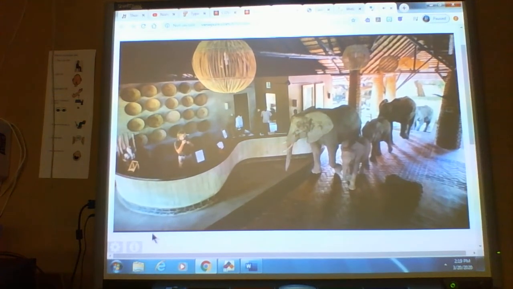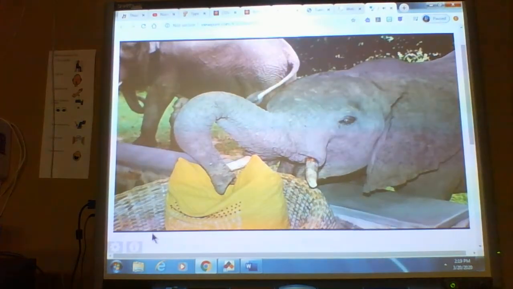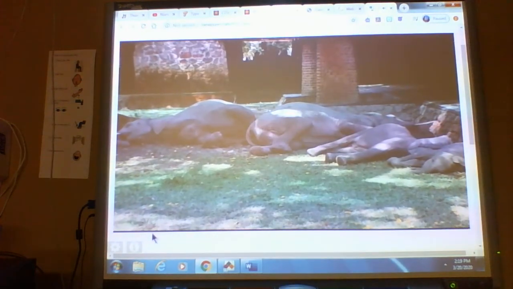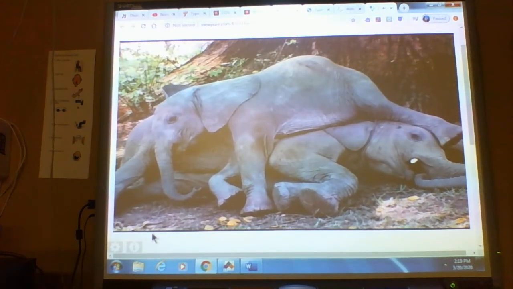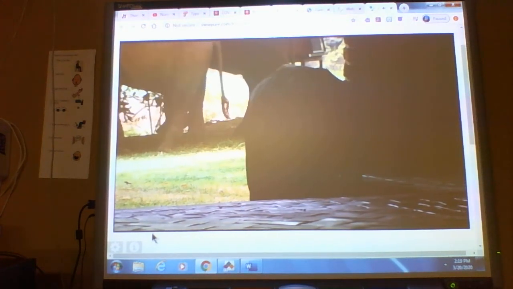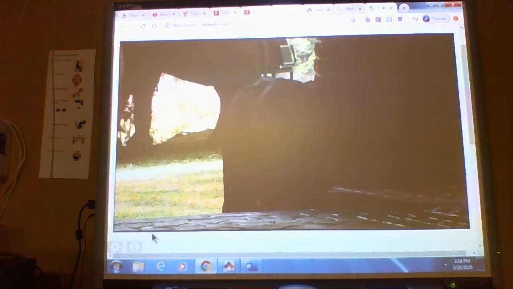Pretty soon we're going to see a little baby practicing walking up the steps. Oh, there's a baby getting into somebody's purse. Taking naps outside the hotel, playing with their brother or sister. Pretty fun. Oh, here we go. I apologize if it's hard to see, but there's a baby elephant practicing going up the steps. It's really cute.